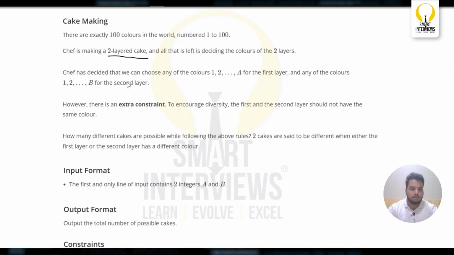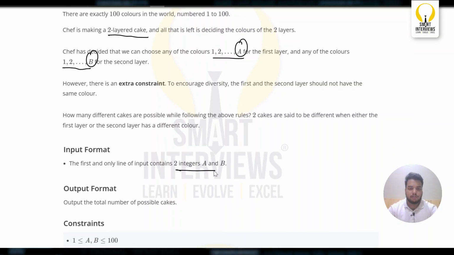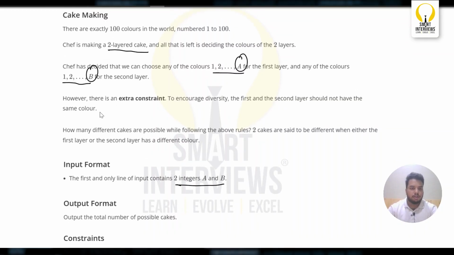Chef has decided that we can choose any of the colors from 1 to A for the first layer and any of the colors from 1 to B for the second layer. So I expect that they will be giving A and B in the input. However, there is a constraint. To encourage diversity, the first and second layer should not have the same color. That means if the first color is 1, the second color should not be 1.